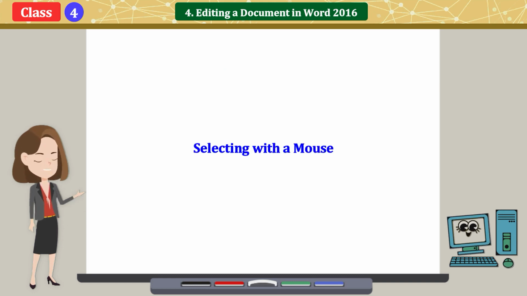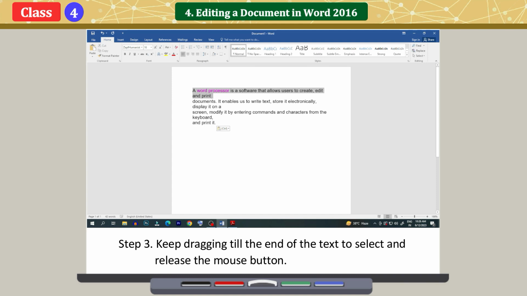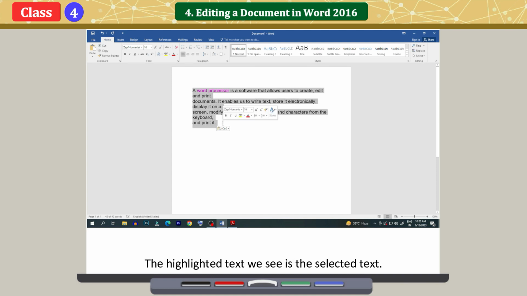Selecting with a mouse. Click at the beginning of the text to select. Then hold down the left button of the mouse and drag it. Keep dragging till the end of the text to select and release the mouse button. The highlighted text we see is the selected text.